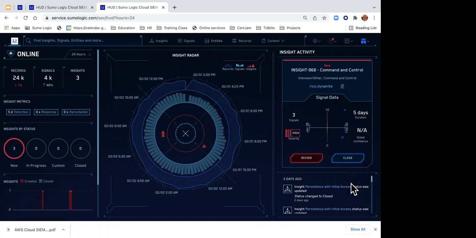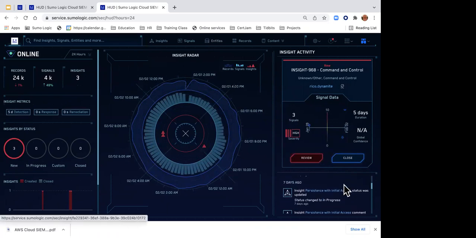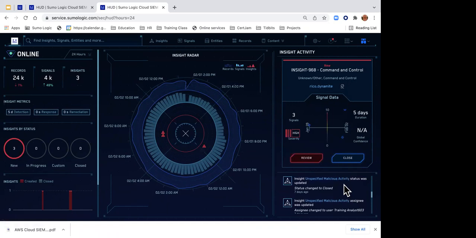And then down here at the very bottom is kind of my syslog. So I can see who's been looking at what insights, whether the status has been changed, what's been updated, and all that fun stuff.